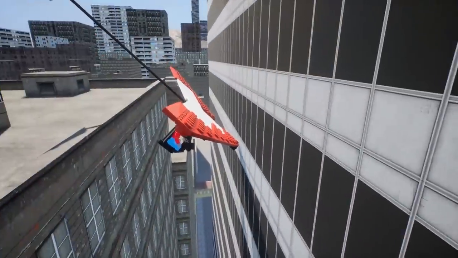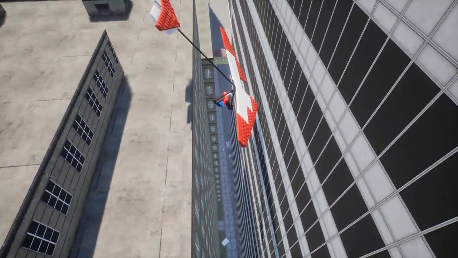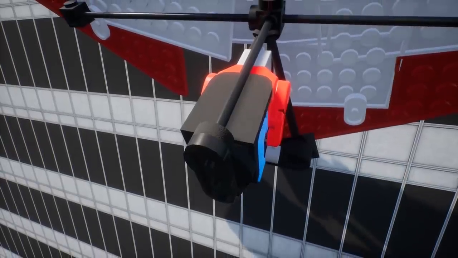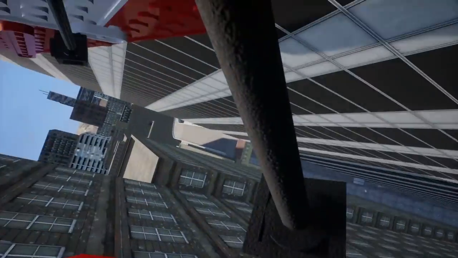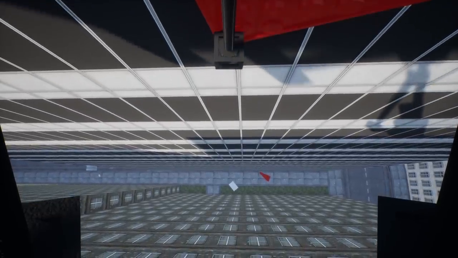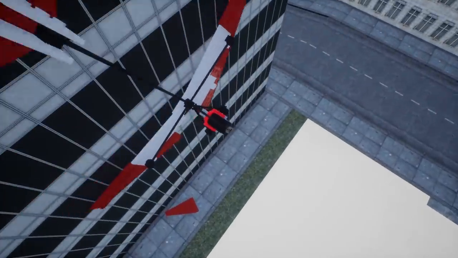Uh-oh. Now, this would be a terrible spot to get stuck. That's a pretty far ways down. Let's see if we can... Can we move this? Oh, boy. Hopefully you're not afraid of heights here. And we are going down. Whee! And we're grinding to a halt.